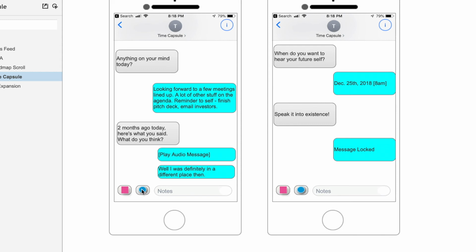If I hit here, it's how I can schedule a message to hear in the future. So right here, I hit the blue icon. It says, when do you want to hear your future self? I set this time, December 25th, 2018, 8 a.m. They say speak it into existence. So I record a message and then it gets locked. I can't access that until December 25th, 2018, when Framework serves it up to me automatically, and I can see what I was saying back then.